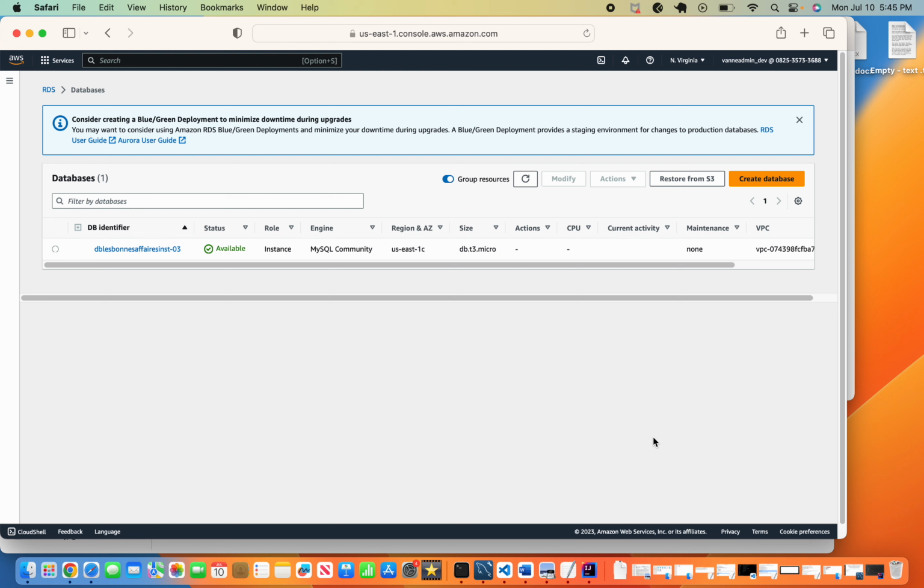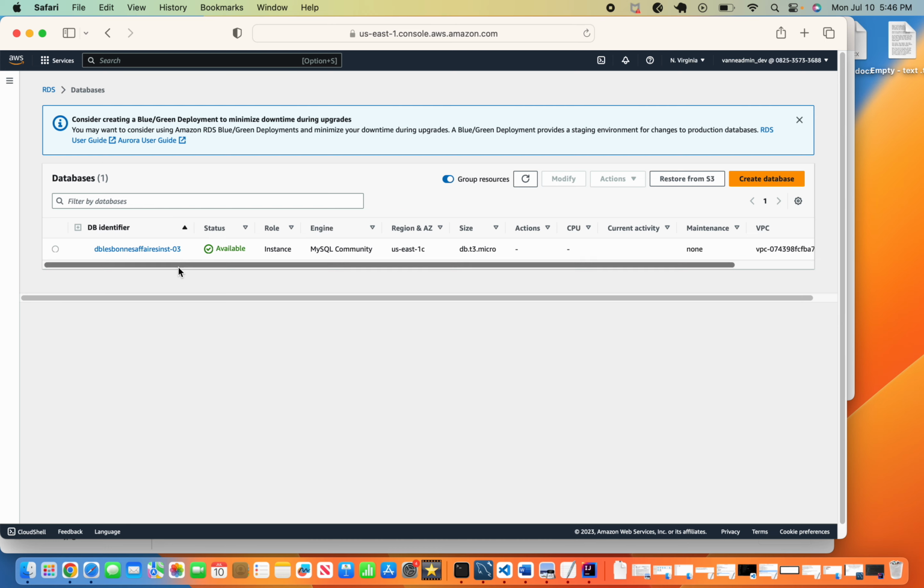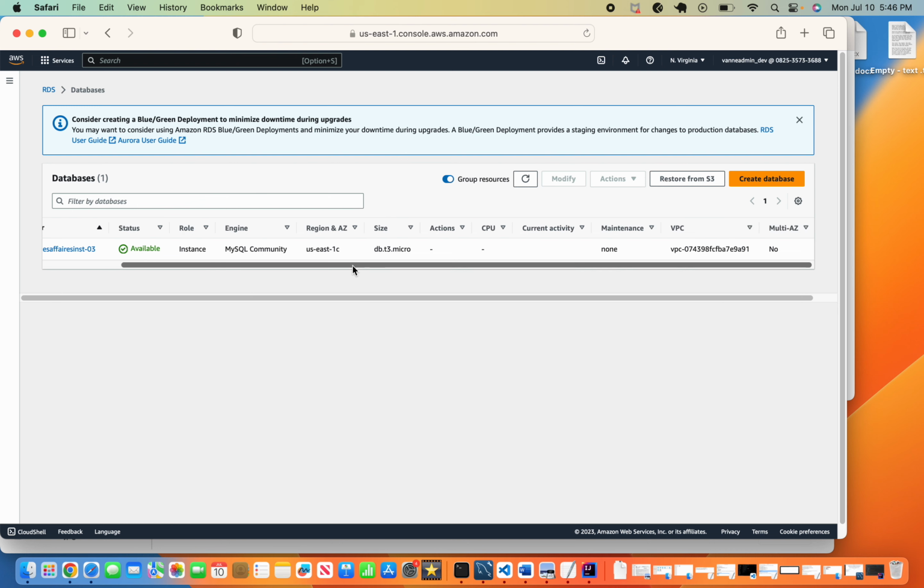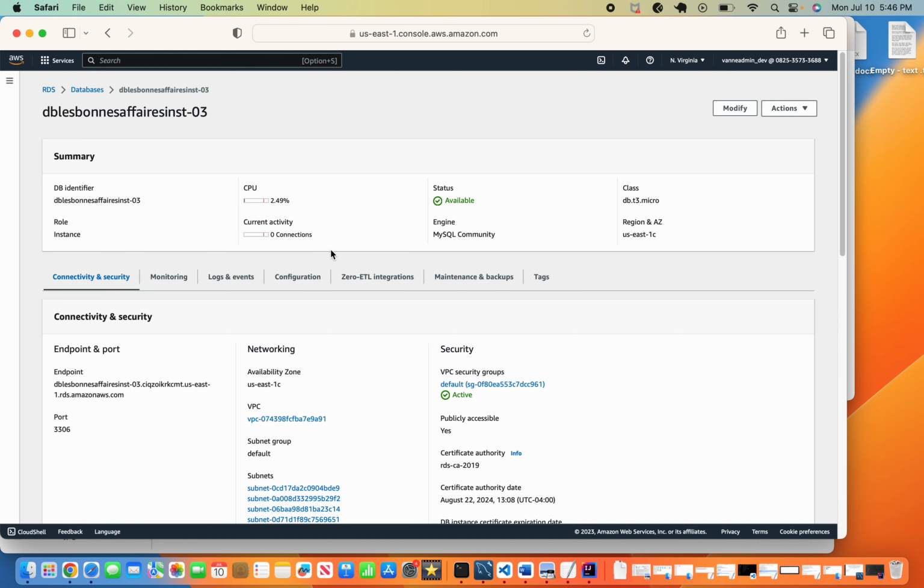Okay, to start with this next step, like you can see earlier, the status is now available. So that means our DB instance is available in AWS RDS, meaning we can now use this instance to create a database with our own data. Before we do that, let me first show you some information that needs to be checked before we can move forward. Let's click on this link.